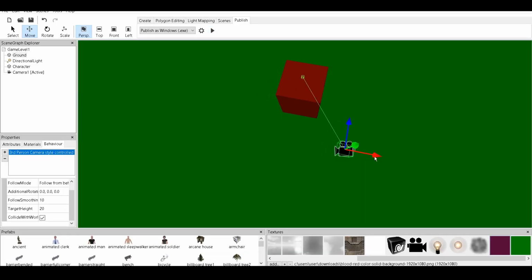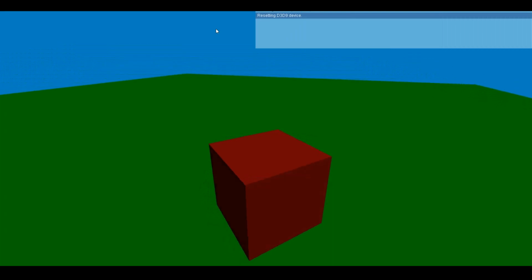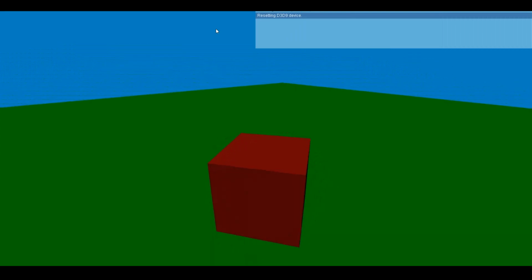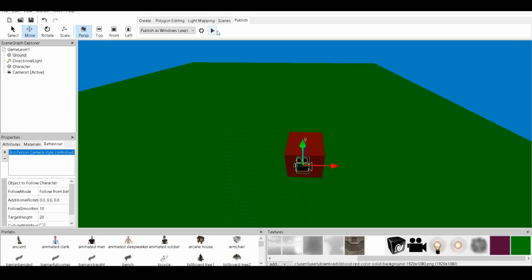Okay, so the camera is, oh, look at that. It was way off. It's still off a little bit, as you can see. Oh, it changed. It changed smoothly. Now what we have to do is collect coins.